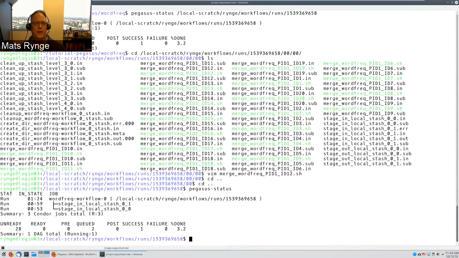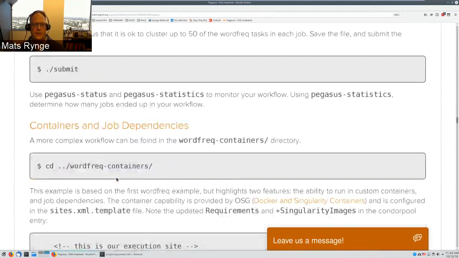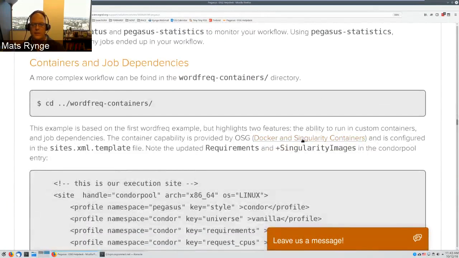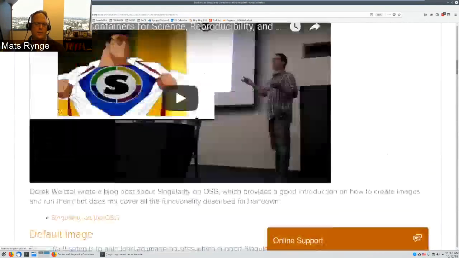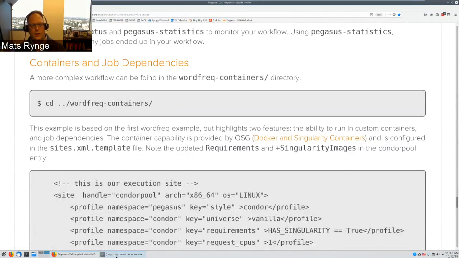But the idea is, how do I provide a more consistent environment, or maybe I have custom software that I want to bring. In Open Science Grid, that's handled in a specific way. If you want to read up more about this, there are links to it here in this tutorial, and this page describes how this is implemented in Open Science Grid.